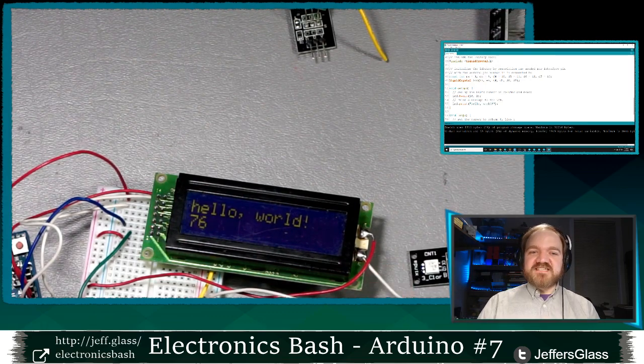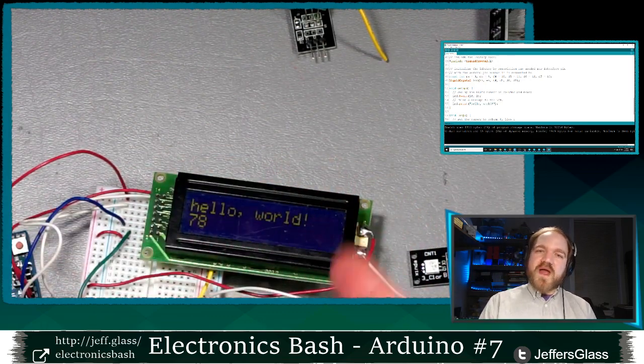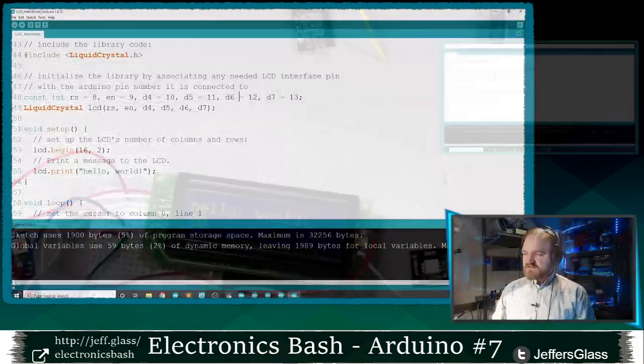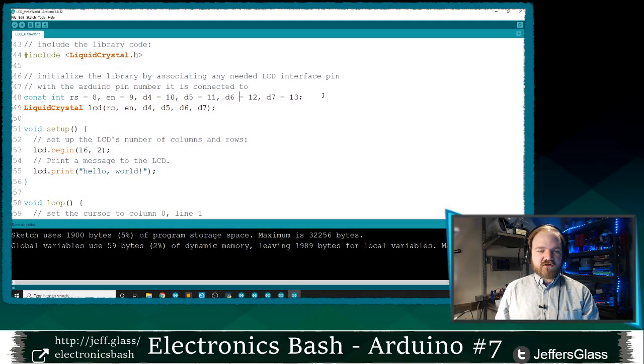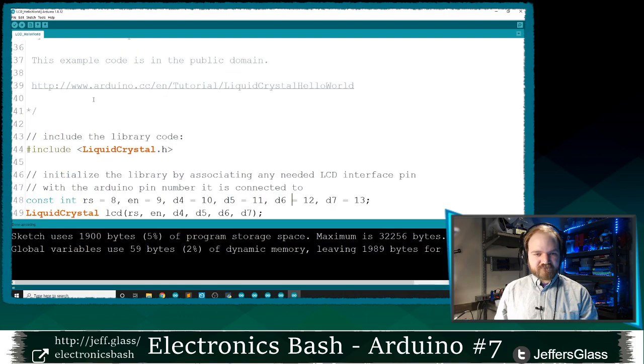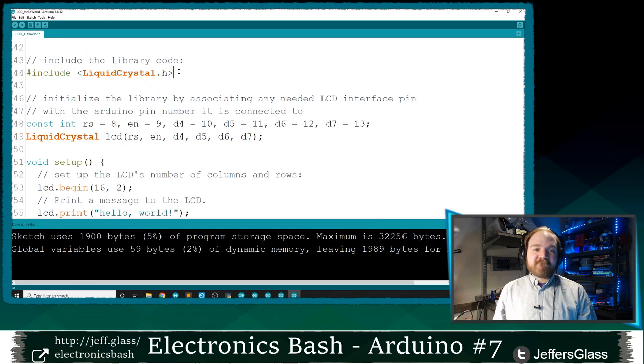So that's the basic look of an LCD display. Let's see how you wire it up and get to this point. So looking through our code here, everything above this in the code is some comments. So let's get down to the meat of the thing.